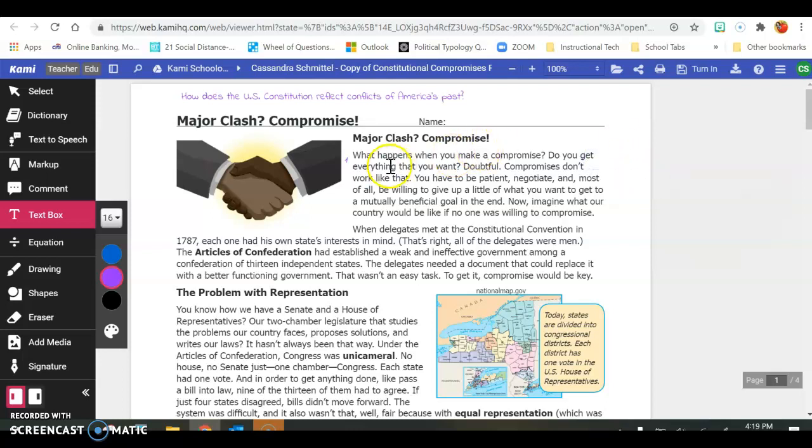It says, what happens when you make a compromise? Do you get everything you want? Doubtful. Compromises don't work like that. You have to be patient, negotiate, and most of all, be willing to give up a little of what you want to reach a mutually beneficial goal in the end. Now imagine what our country would be like if no one was willing to compromise.